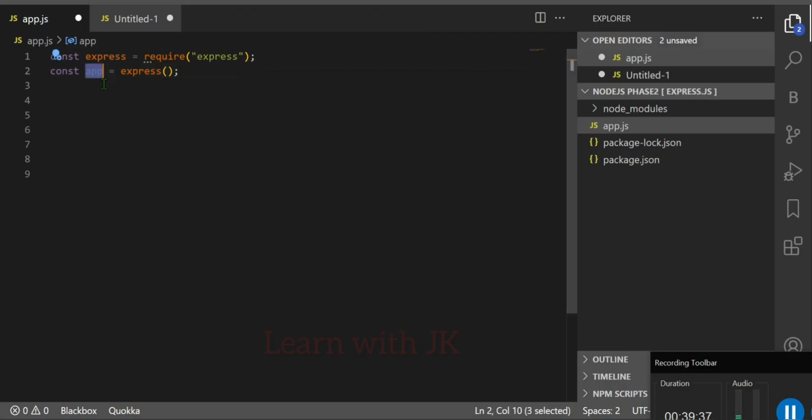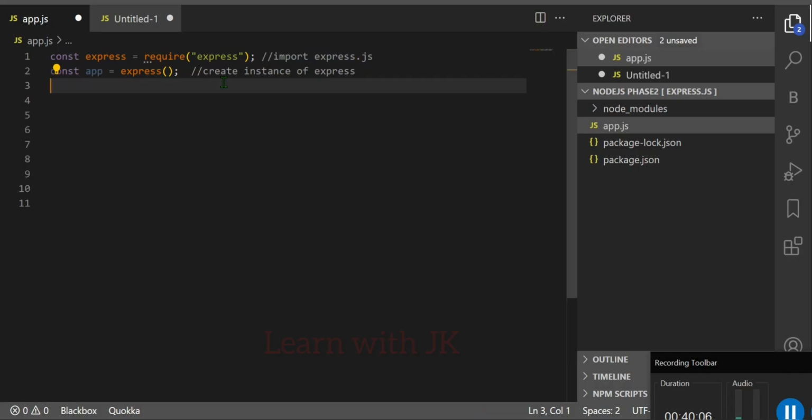So we are going to use this app. This is nothing but creating an instance, okay. Let me comment it out. Yeah, I just commented here. So we are importing the Express.js package library, and we create an instance of the express package. After that, I'm commenting here for better understanding purposes. You are a beginner, so it will help you, right?